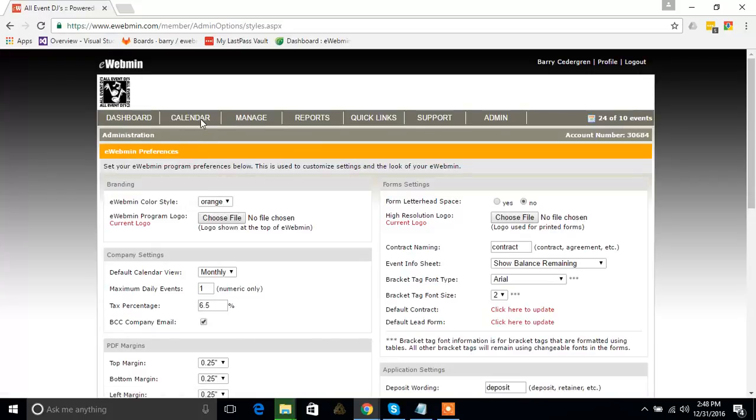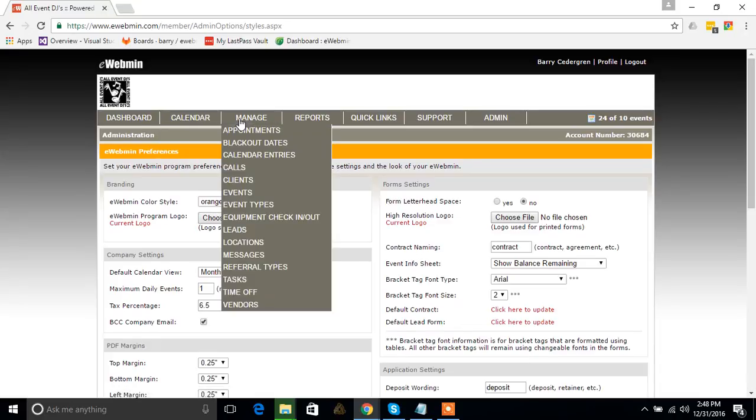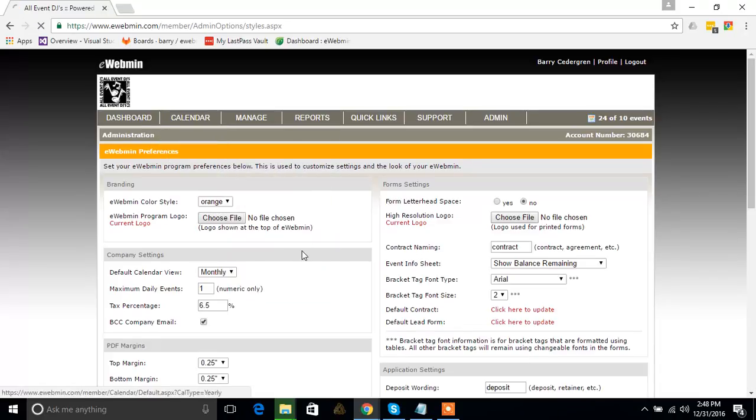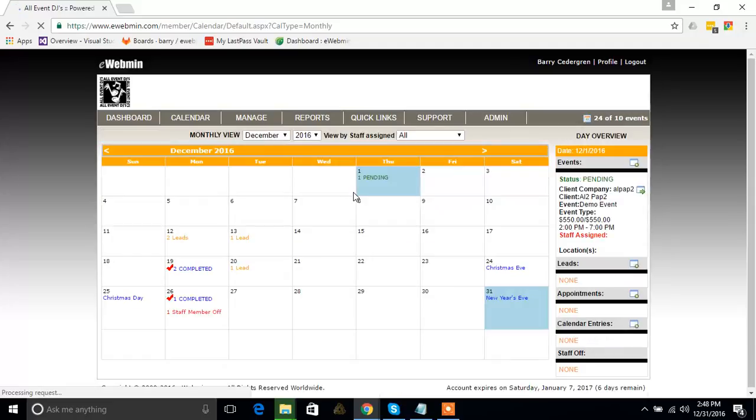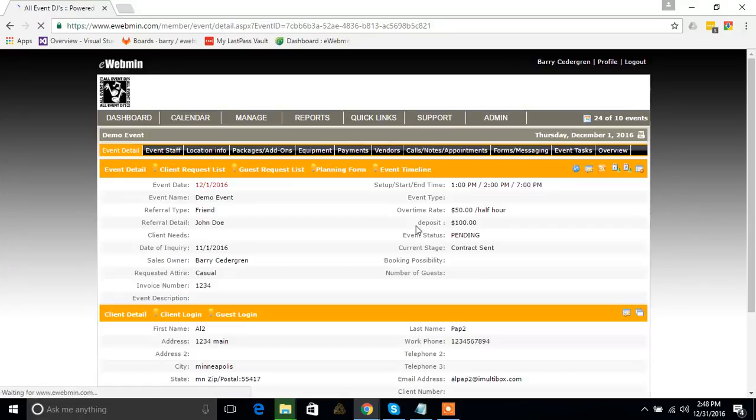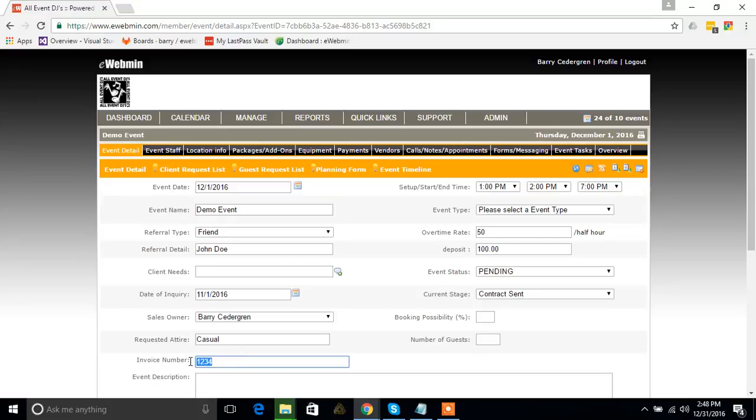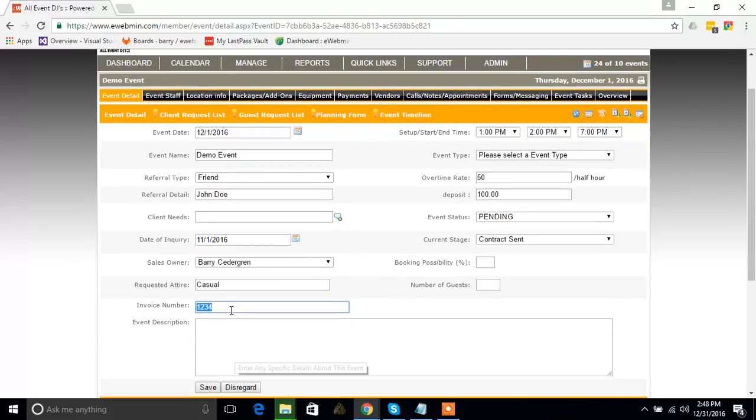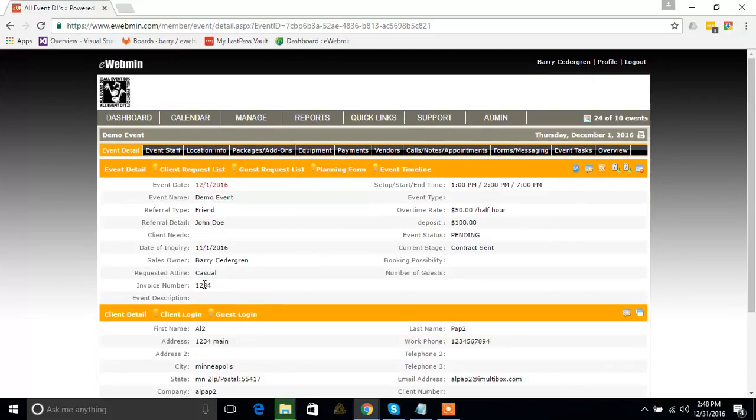So once you've saved that, you can now go back to your calendar or manage events and go to it, and then you can click in to go to that particular event, and you'll see that the invoice number will show up there. Now if you go to edit event, this is where you can put the actual invoice number for your customer. Always remember, after you put that in there, hit save, and then you'll have that custom invoice number saved.